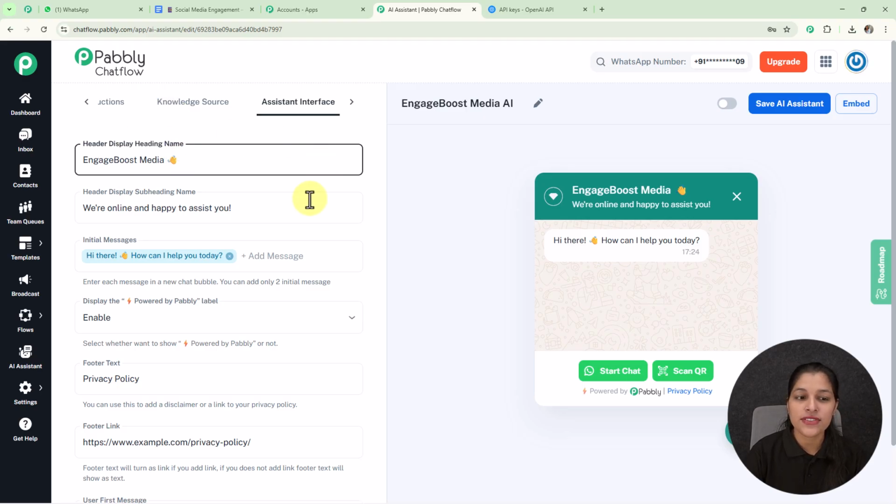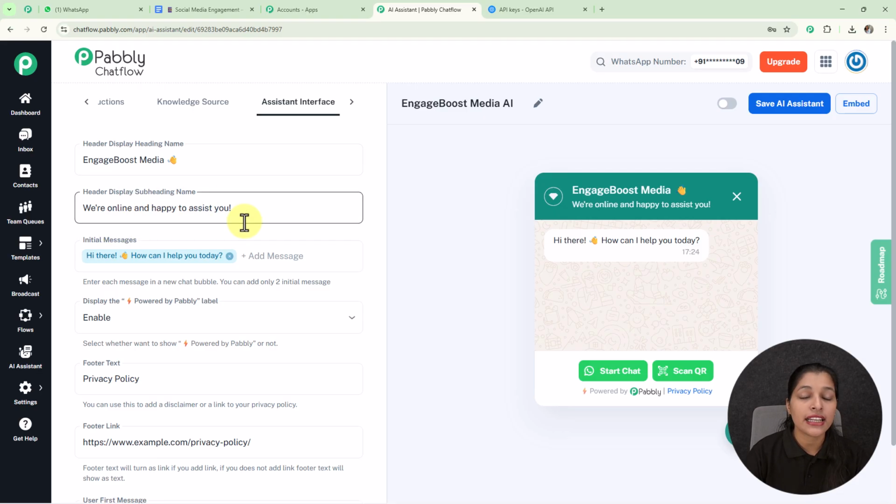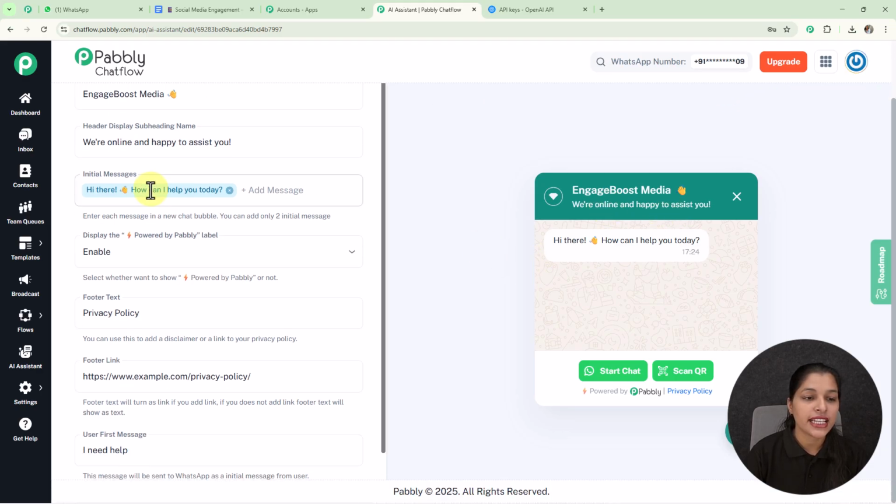So now afterwards we are getting this option for header display subheading name, and here we are already getting a subheading name, that is we are online and happy to assist you, which is also appearing over the preview of your chatbot on the header section as a subheading name. And afterwards we are getting this option for initial message, and here we are already getting an initial message, and this initial message is also appearing over the preview of your chatbot.